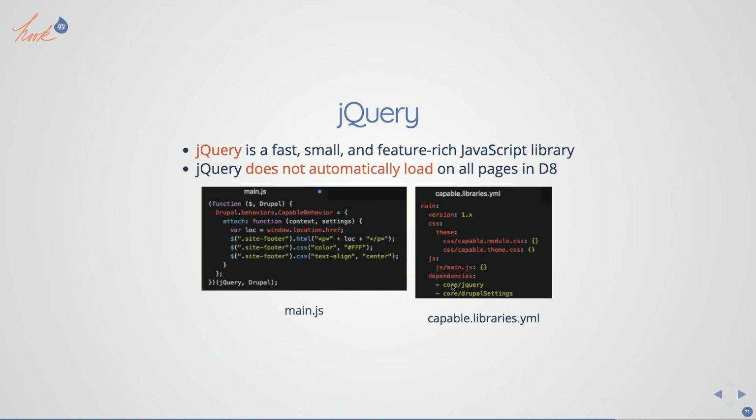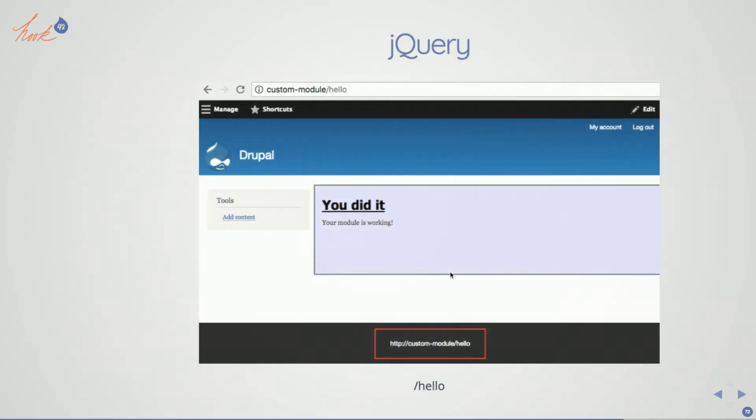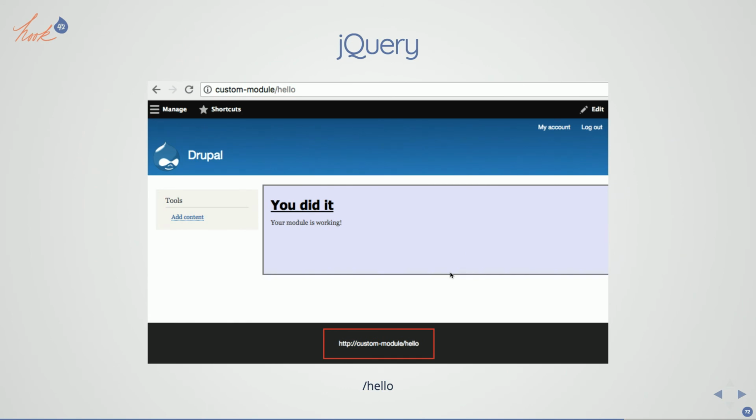And when we declare that file in our library, we have to tell it that it has a dependency on jQuery, and the other dependency I will go into next. So that's just it working in the live.